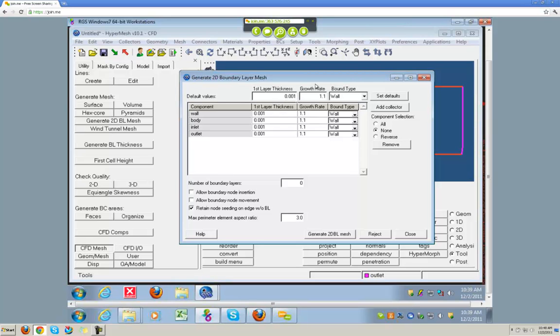So we're going to change this. I think, no, you can leave it in the default. That's what I did the first time. But this is a pretty fine mesh, so it might take a long time to solve. So I'm going to try changing this.